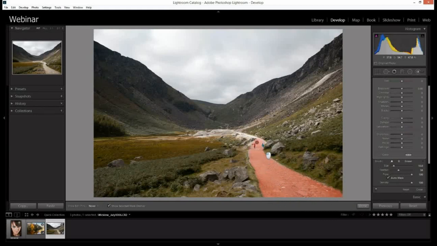This is excellent if you struggle to make an accurate adjustment, or you're trying to work around a very complex or complicated shape. Using the auto mask is very, very useful. So let's put this now into practice.